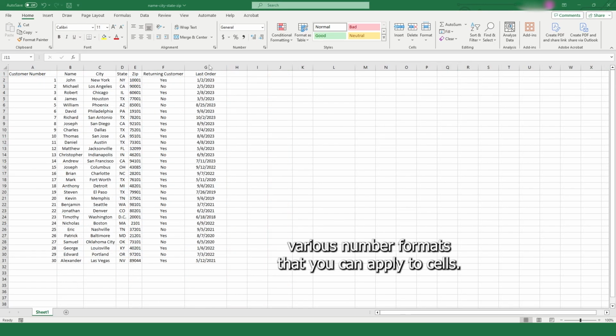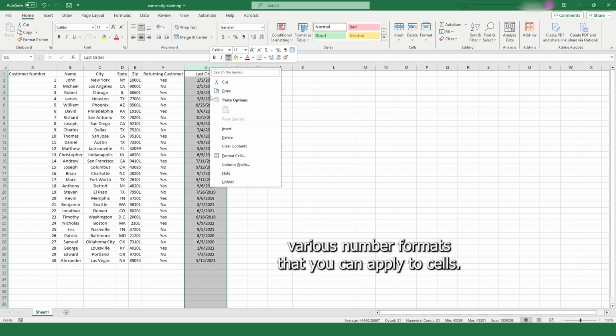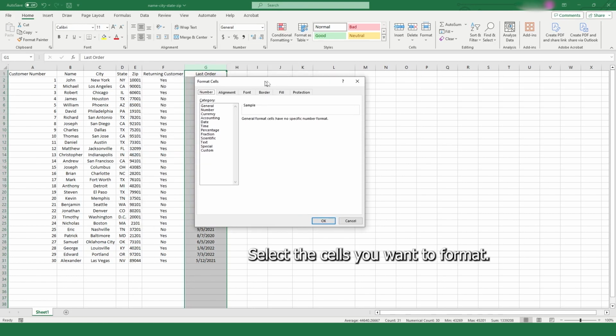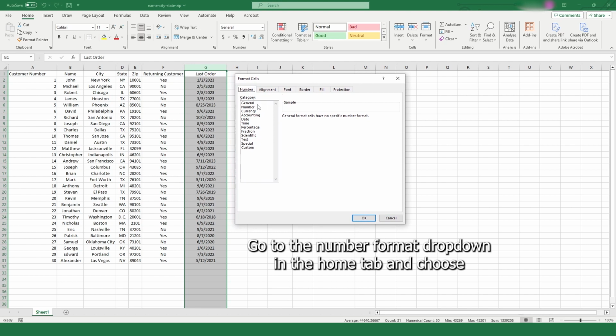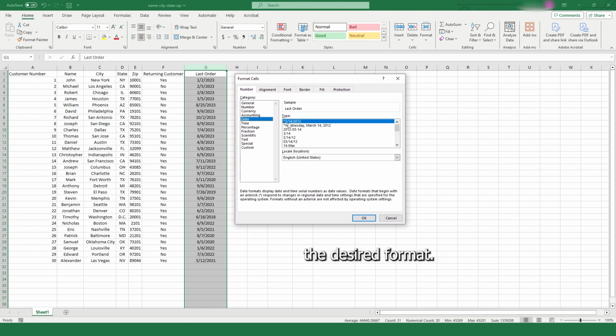Excel offers various number formats that you can apply to cells. Select the cells you want to format. Go to the Number Format drop-down in the Home tab, and choose the desired format.